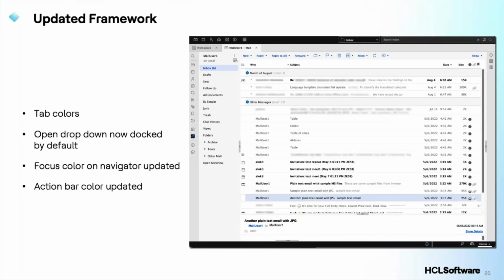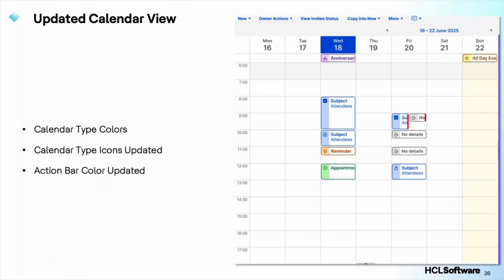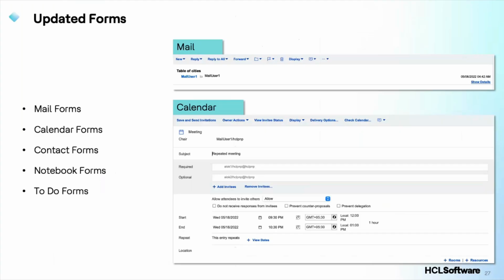You'll also notice that in this mail file, the Java-based views are different. We've got a very different way of rendering those. They look much cleaner, much more modern and fresh, and just a bit slicker, really. You'll also notice that in our calendar, we've updated all of the colors, we've updated all of the icons to be more modern, and we've again changed the action bar to match up with what's been going on around the rest of the client and in the templates.